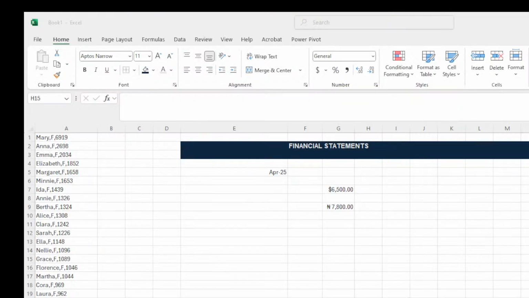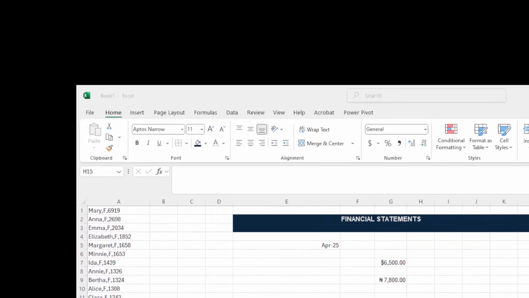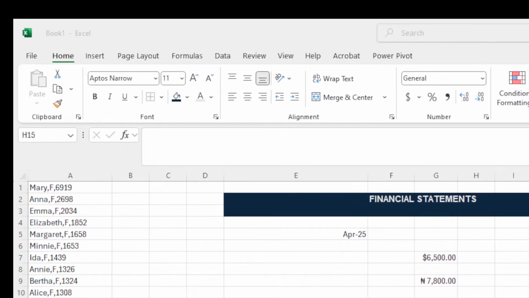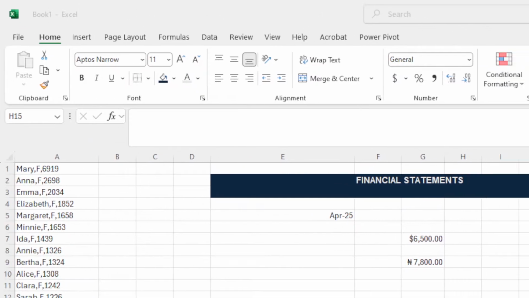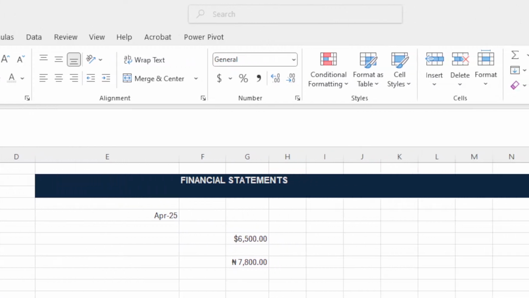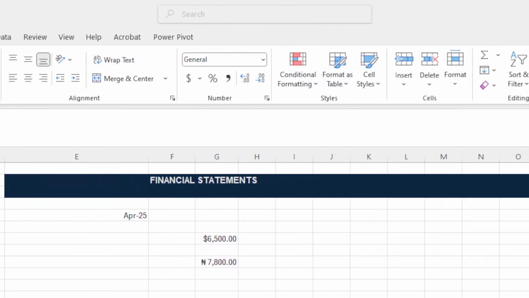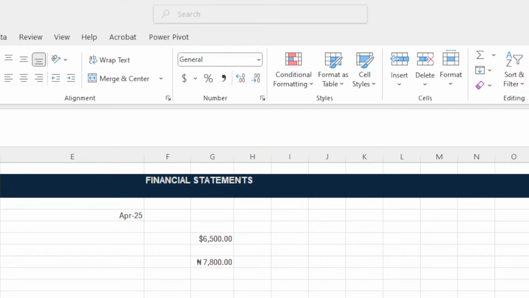Please do let me know if you are following. Okay, you're not seeing the command. Okay, I'll zoom in, not to worry. Can you see it now? Can you see my screen? If you can see it, please do let me know. Can you see the screen?